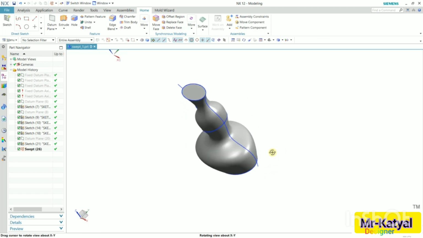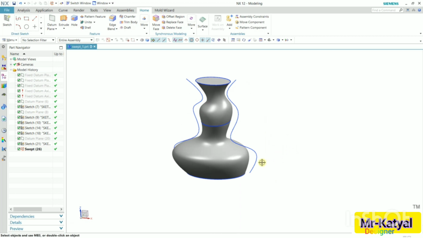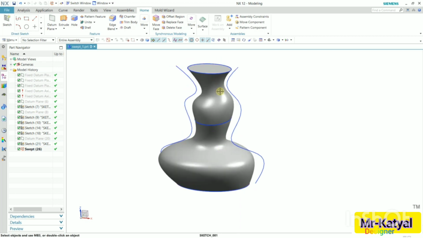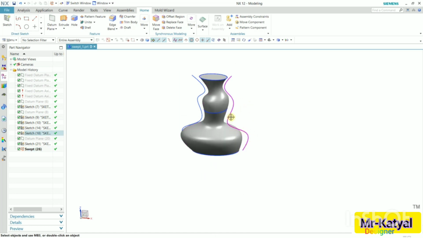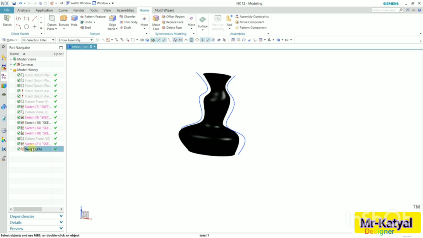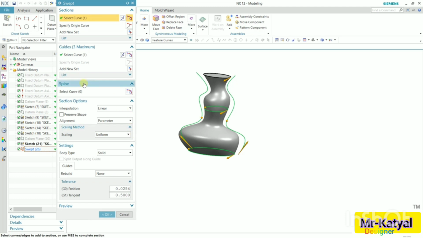And now we can see a swept has been created. Now this swept is following all the 3 sketches. So this is sketch 1, 2 and 3. And it is also following these guide curves. Okay. So I go to this swept once again, double click on this. And here we can find some more options like spine. Spine is one more additional curve which will also work as a guide. And then we have the options of interpolation and scaling. We will cover these later.